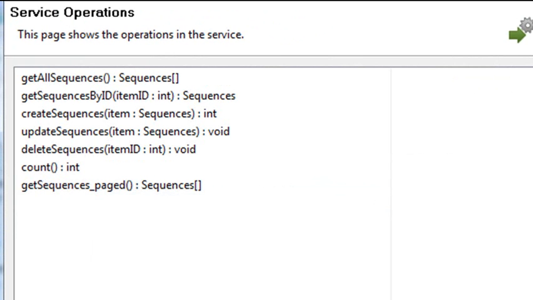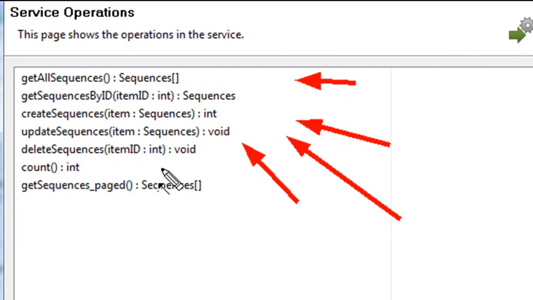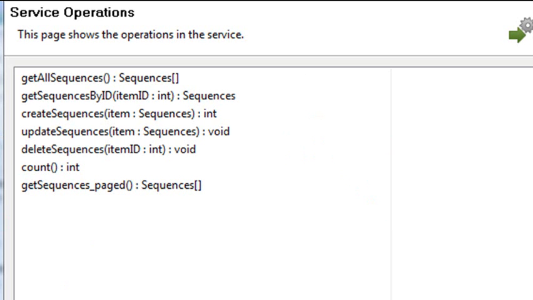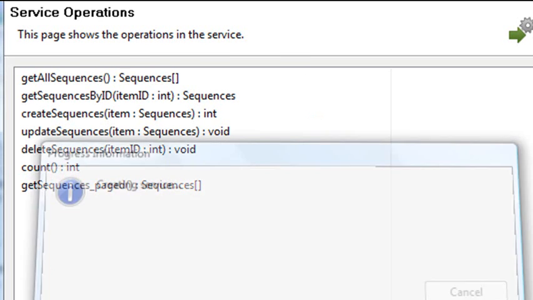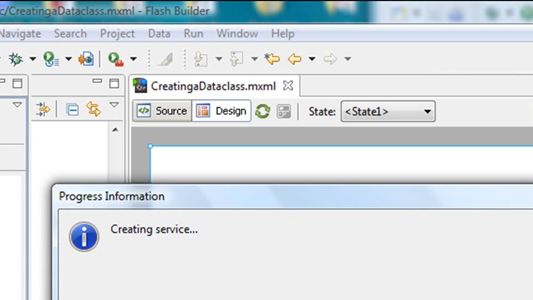Hit Next. And you can see all the services that we actually hand-coded previously. Get all sequences, get by ID, create sequences, update sequences, delete sequences, count, and get sequences page is now being generated by Adobe automatically. So 15 videos are all done here in a click of a button. But why did we go through those 15 steps?